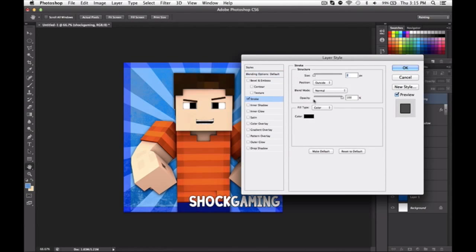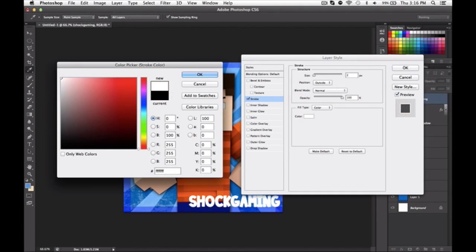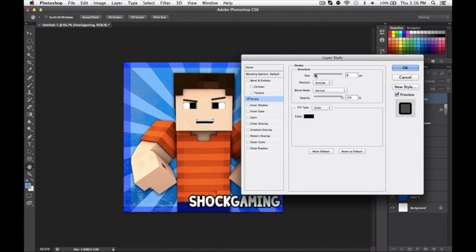Next you want to add a black stroke, like always. If you add a white stroke, it just looks really weird, and any other color is just strange to me. So add maybe a 3 pixel stroke. That'll make it look pretty good.